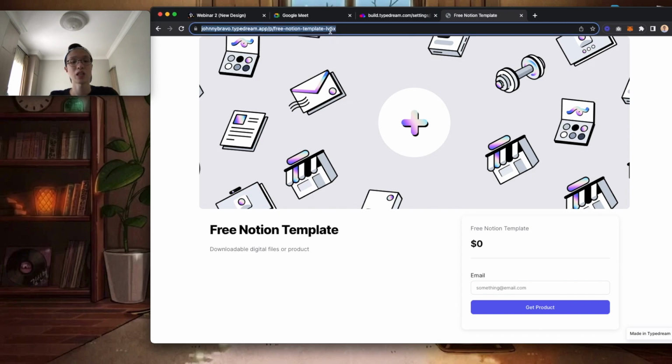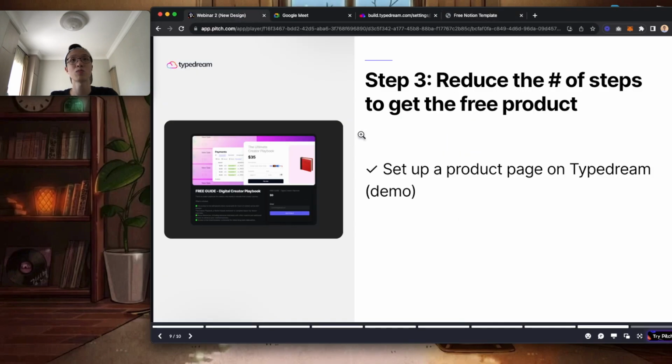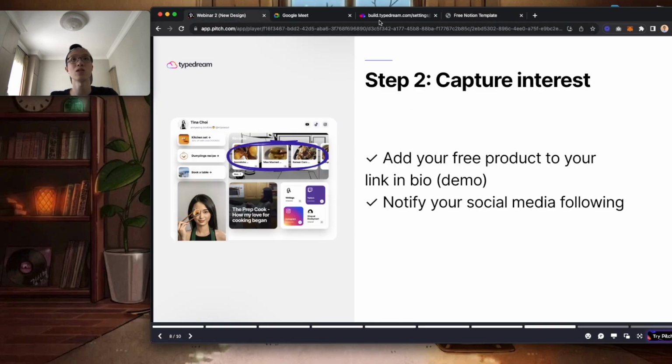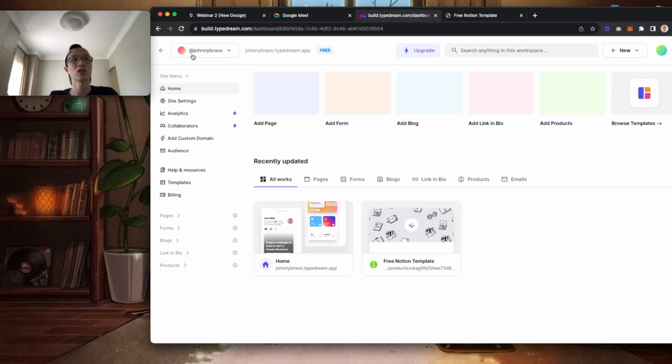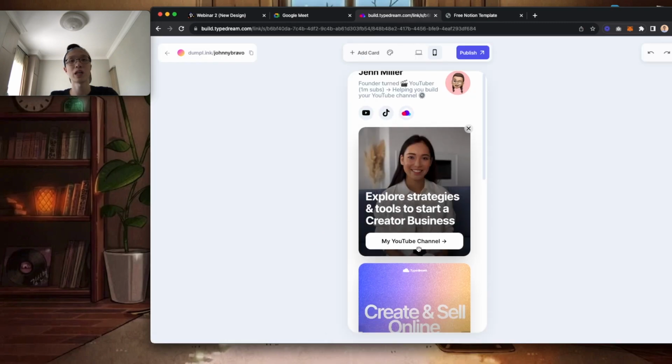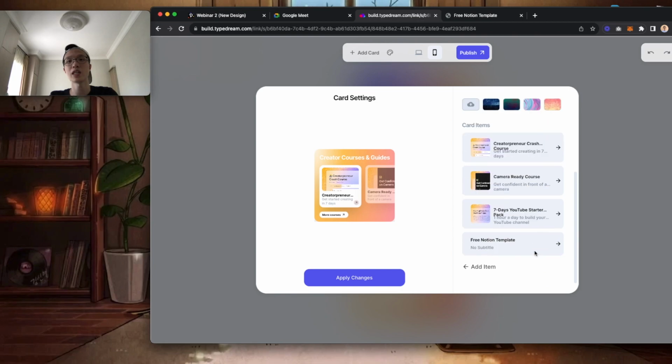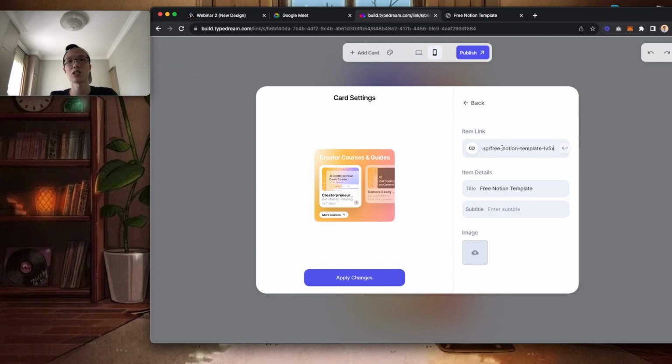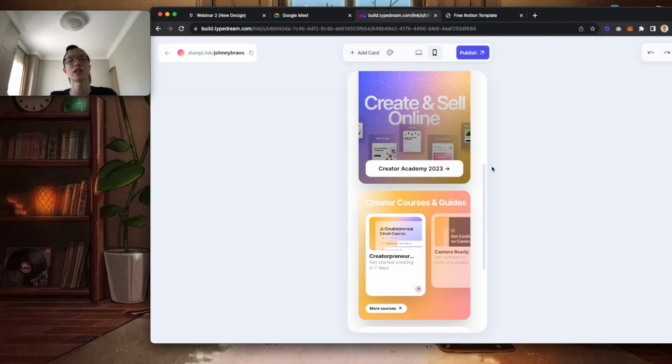You can copy this link and go back to the previous step, right, which is the link in bio. Go back to your link in bio and add the link to that free product. And that way, it's all connected, and in your Typedream workspace, you have both a product and you have also your link in bio that advertises the product, and you can track emails and see who signs up to download your free product.